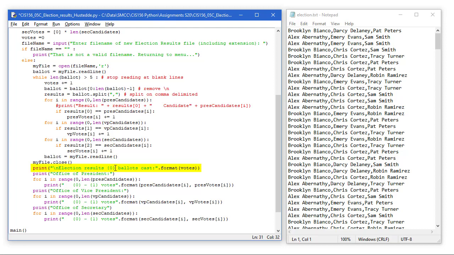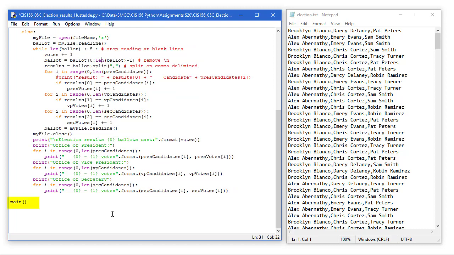Okay, we want to print out the results. So election results: we want to show the number of ballots cast, and we're going to format that for the number of votes. That's going to go into our placeholder 0. We're going to print the office of president, and then for I in range 0 to the length of, the number of items in, pres candidates, that's going to be 2. It's going to go from 0 and 1, and we're going to print the name of the candidate, pres candidate element I, space hyphen space, the number of votes they got, that's going to be pres votes element I, and the word votes. And we'll do the same thing for the vice president, going through the different candidates and the number of votes they got in those 2 lists, and then the same thing for the secretary. And of course, we need the main statement to make this all run.